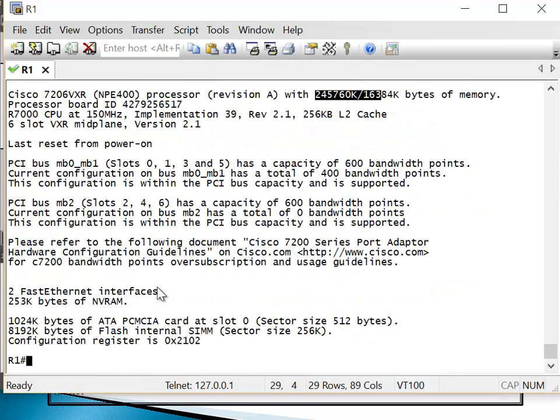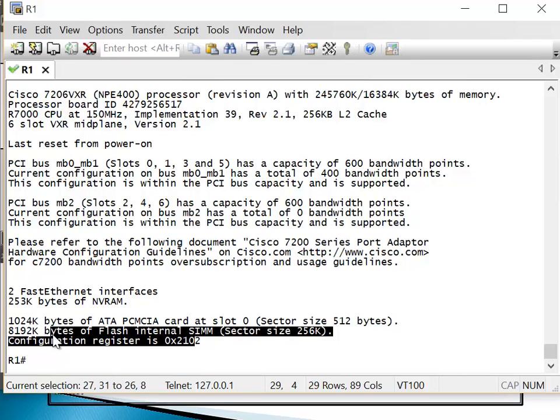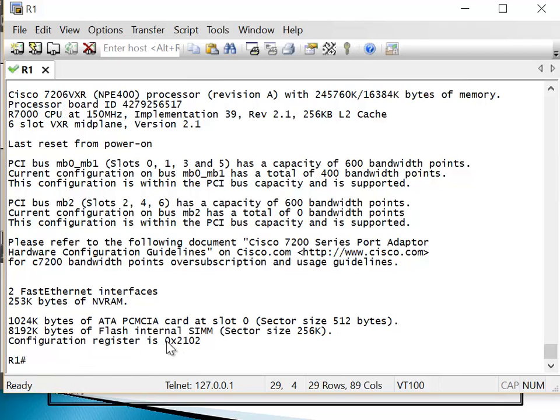What else can we see? We can see the interfaces. We have 2 interfaces. We can see the flash memory where we store the IOS and the NVRAM memory as well. Plus we can see the configuration register that is set to the default 0x2102, which again says we follow the default order of the boot in the router. So we need to change this to 2142, changing the 0 to a 4, if we want to ignore the NVRAM.